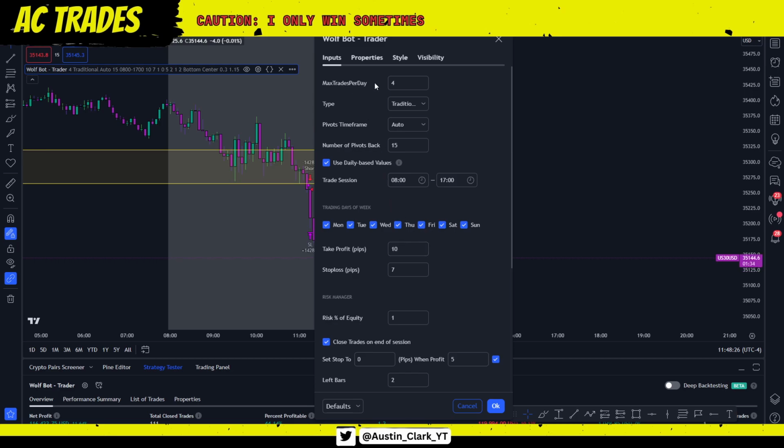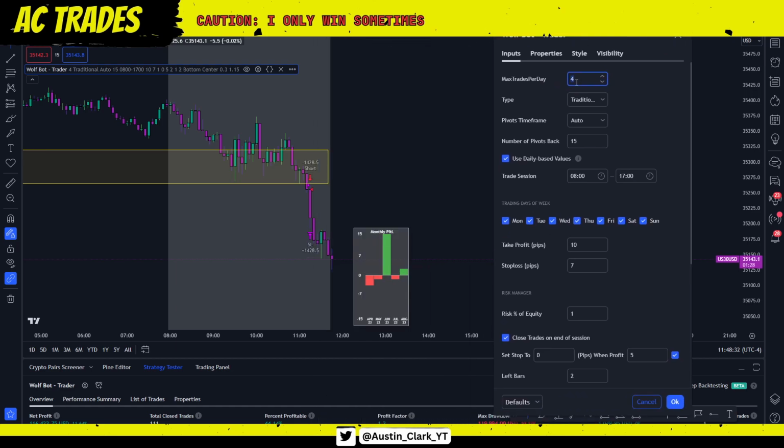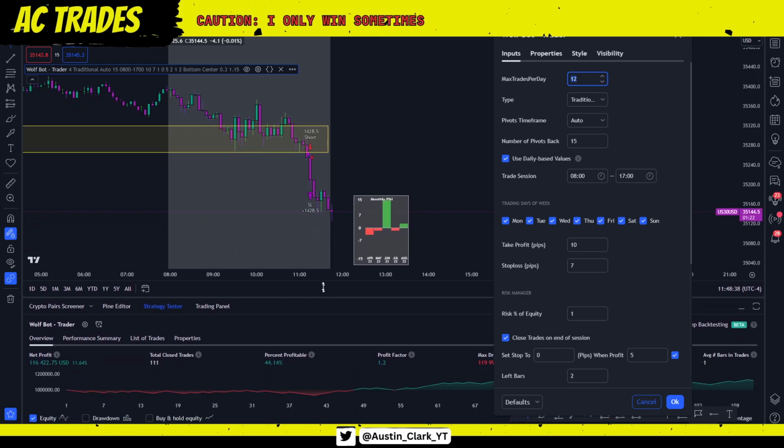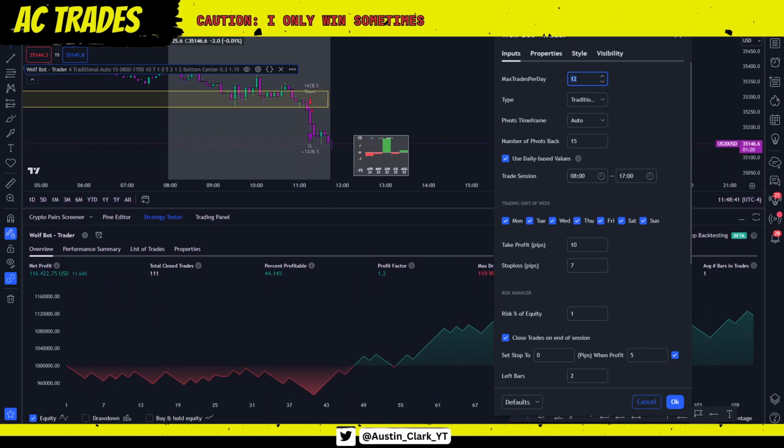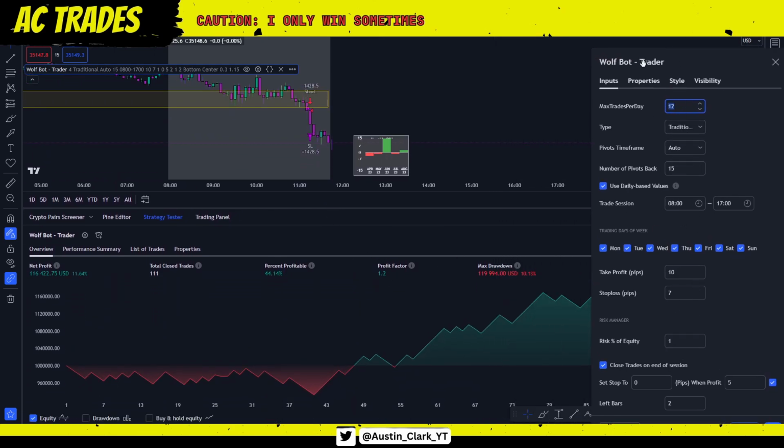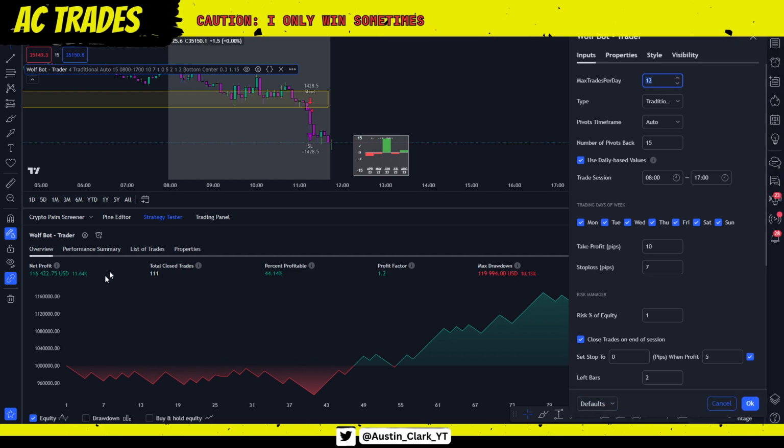So the first thing up here is max trades per day. So this is just simply telling you, right? You're telling the bot, I only want you to trade one time a day, 2 times a day, and you will notice if you go down here to the strategy tester, right? Every single thing you alter in here will reflect down here once you click the enter button.